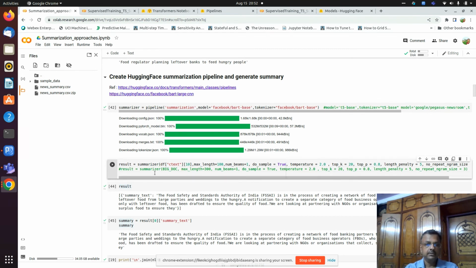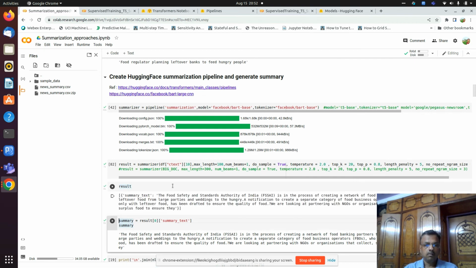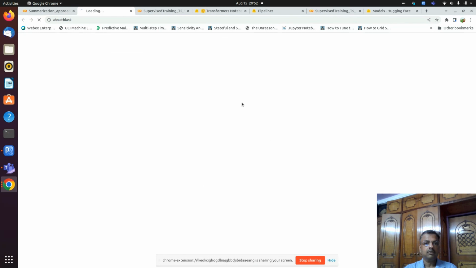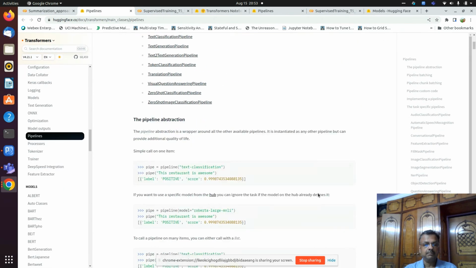So if I use this, it'll change, and we have to find out which is a better summary. If you want to know what these parameters are, one good place is, which I've given the link here, this link where these parameters are basically described.